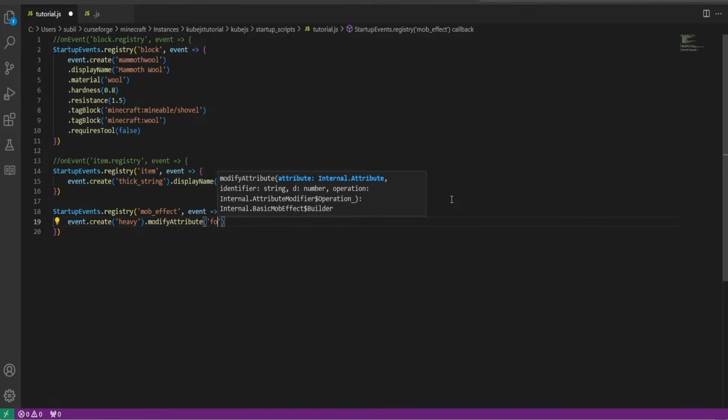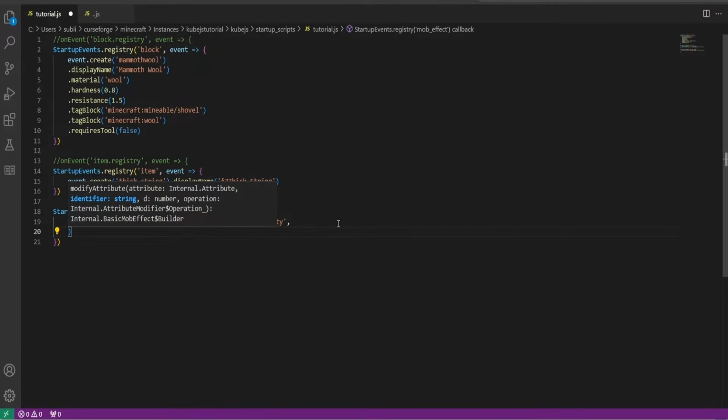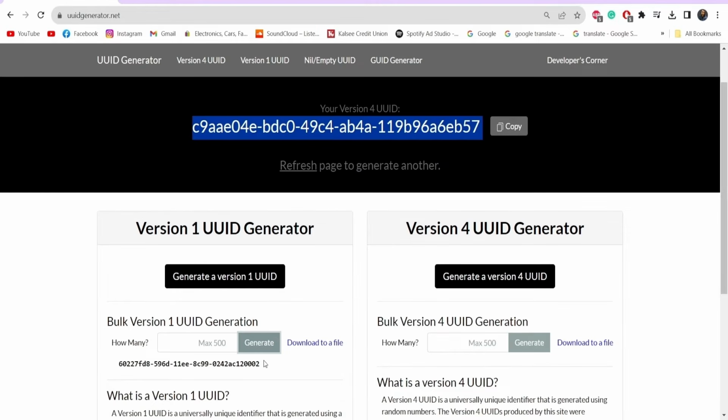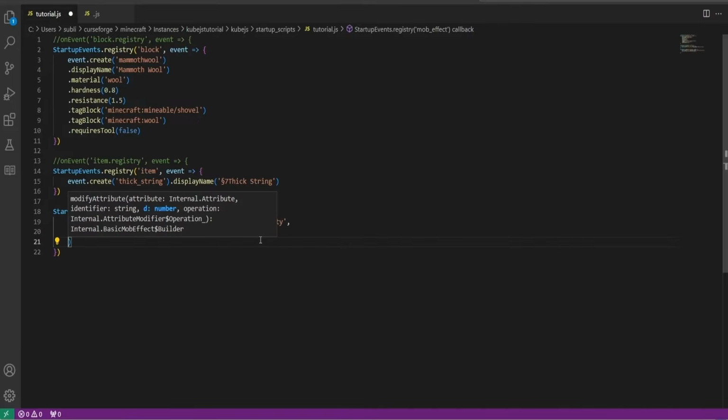So we'll be changing the Forge entity gravity to make ourselves heavier. And we're able to use any attribute, so if you are on Fabric, there's no need to worry, as you can switch this out for anything else. And next, we'll do comma, enter, and we will need a universally unique ID, otherwise known as a UUID. Now, I will be linking a site for this in the description where you can generate a UUID. Copy that, and you would paste it in quotation marks after this comma. Now we add another comma, enter.